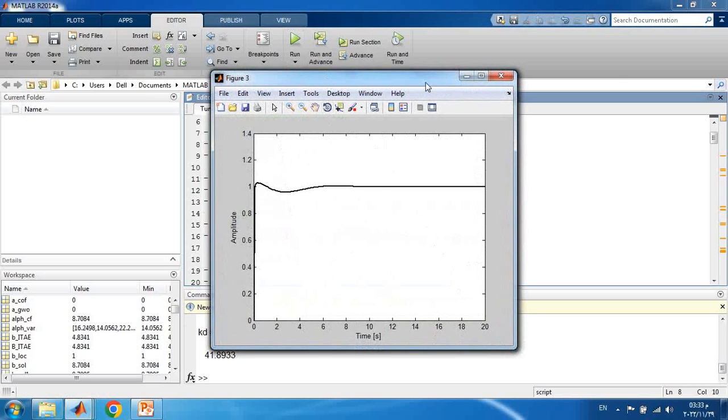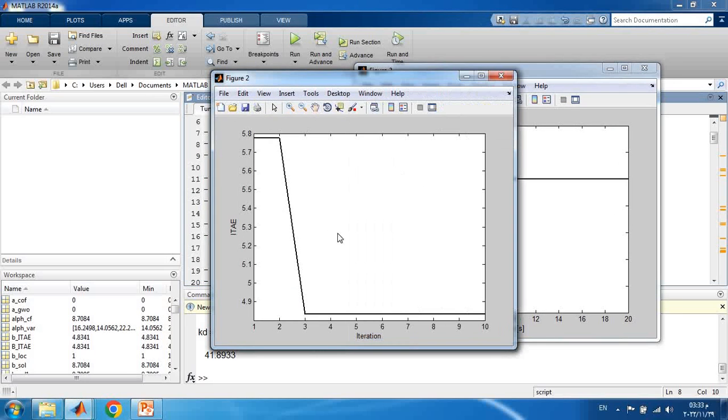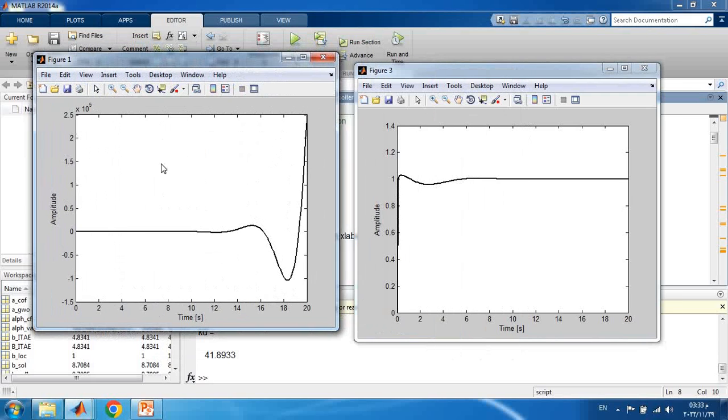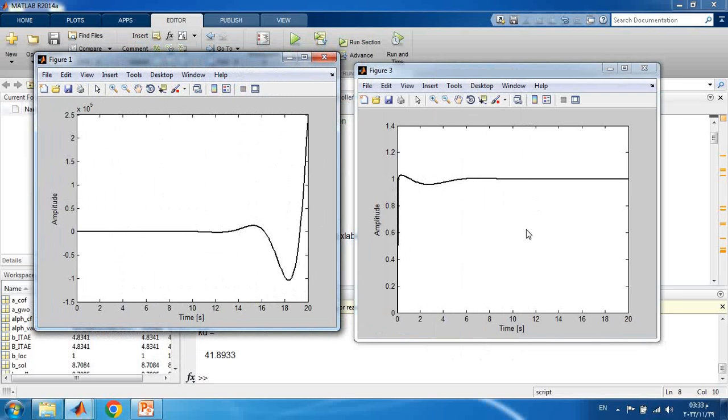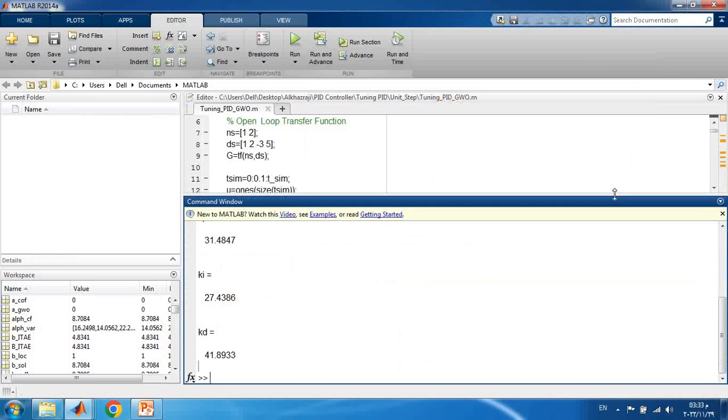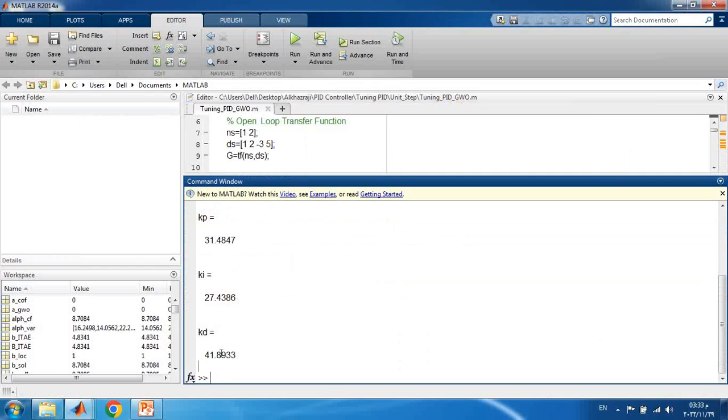Now again, we check. So this is the convergence of the system. Look, the error was high and then it got down. And also we could check how the system was unstable and then it became stable with the PID controller. And we could see here the values of KP and KD and KI, and also we could find the minimum of our index.